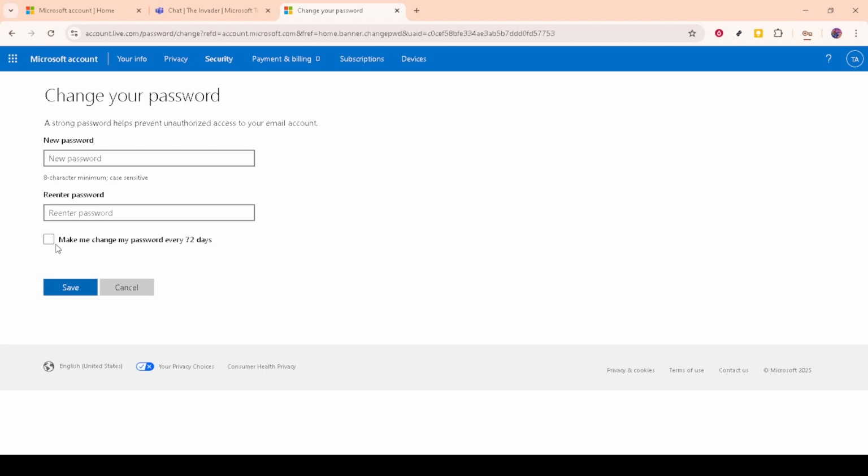Once you've inputted your new password twice, it's time to finish up by clicking Save. This action will confirm your new settings. With that, you've successfully changed your Teams password.